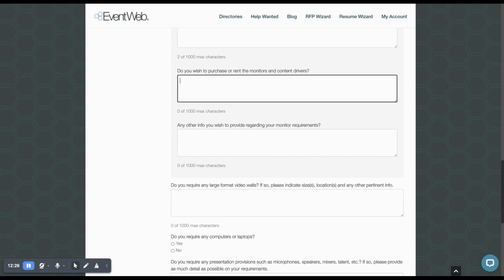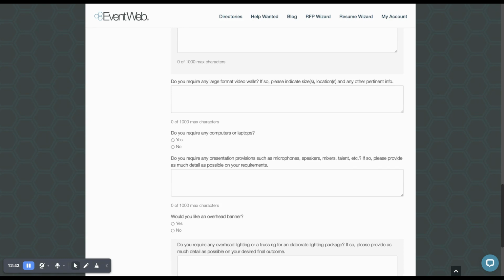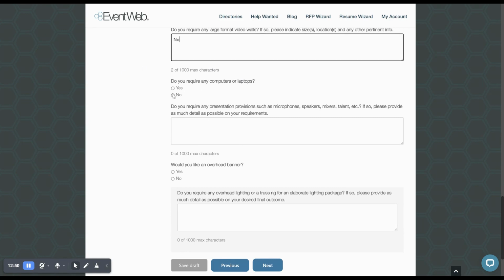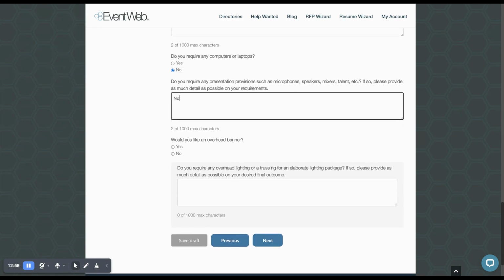Do you wish to purchase or rent the monitors and content drivers? Depending on your booth, if you're doing this booth 5 times a year, probably better to purchase them, more cost effective. But we're going to do this only once, so we're going to say rental is fine. Do you have any other info you wish to provide? No. Do you require any large format video walls, like an LED wall? We're going to say no. Do you require any computers or laptops? We're going to bring our own, so no. Any presentation devices? No, because we don't have presentation.